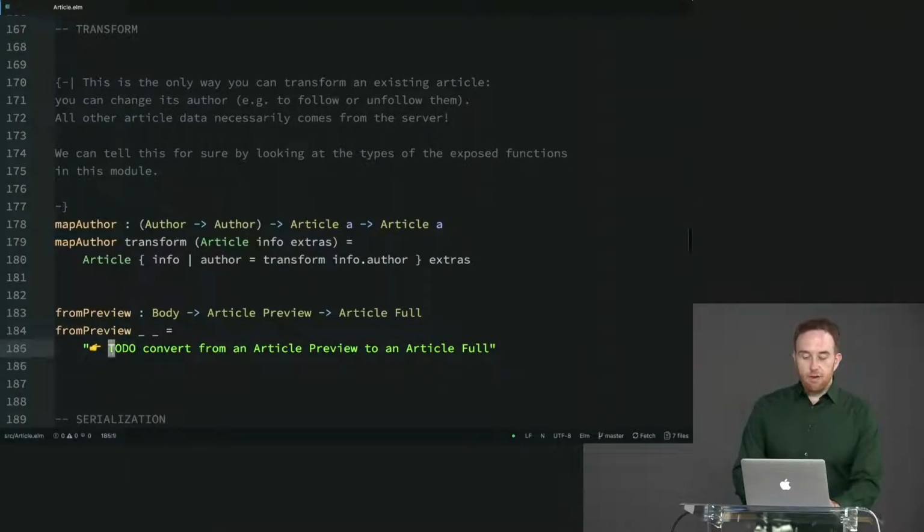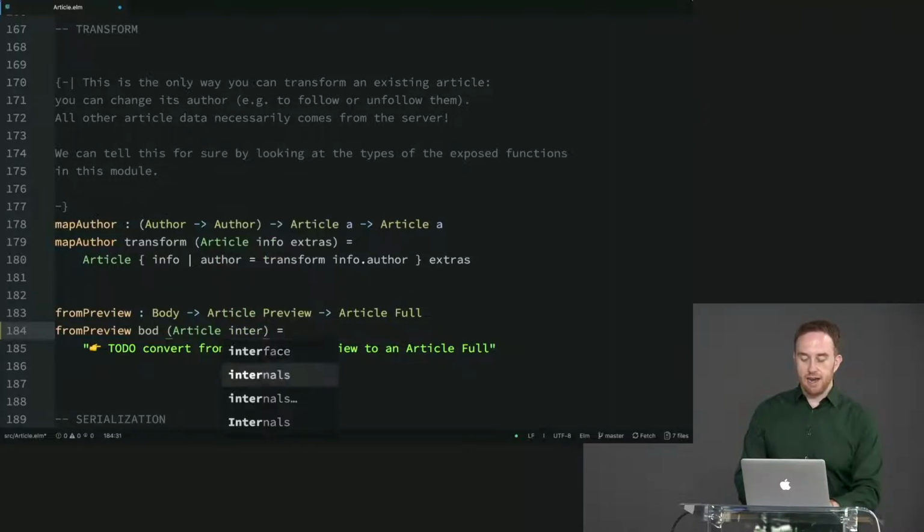Next one is upgrading from a preview to a full one. So here we've got the body as an argument, so we'll call that bod again. So nothing else to do there. And then we've got article preview. So again, we're going to pattern match on it. And once again, we don't really care about the internals. But in this case, we don't want to give it an underscore for a name, because if we do, we won't be able to use it when we're constructing the full one later. So I'm going to say internals and just give it a name so that I can use it in a moment.